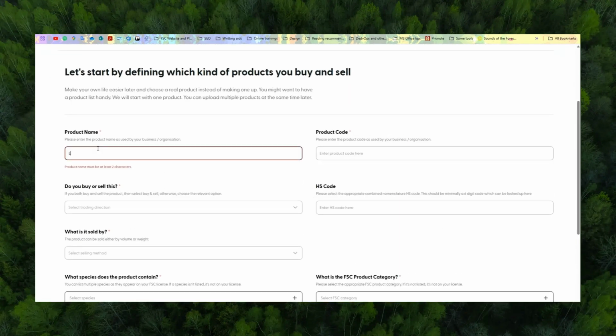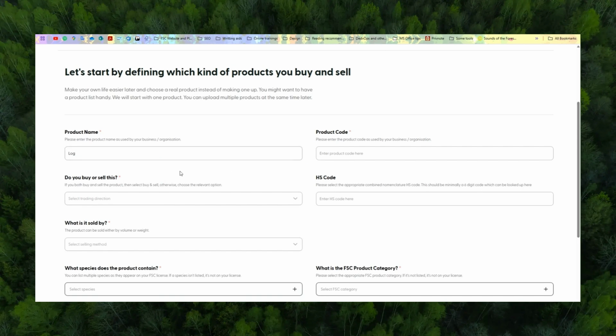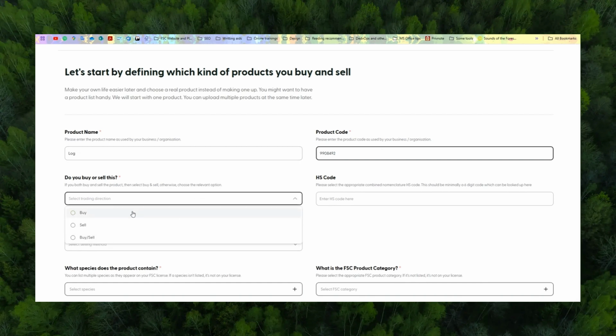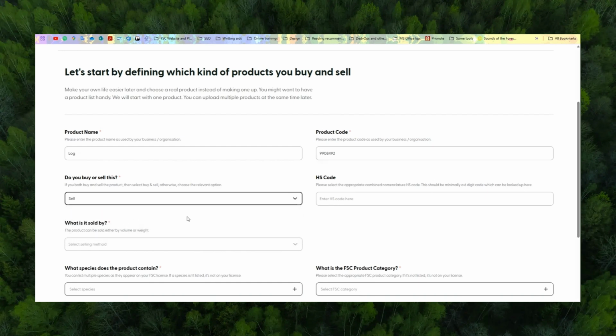The product name is the name you assign to your product. The product code is your internal reference code used within your organization. Specify whether you buy, sell, or do both with this product. The HS code refers to the standardized international nomenclature to classify traded products. A 6-digit code. This is optional. If you don't have it, you can leave it blank.